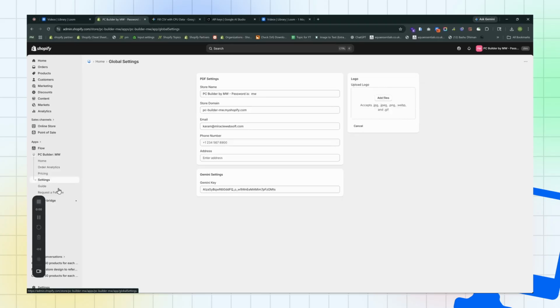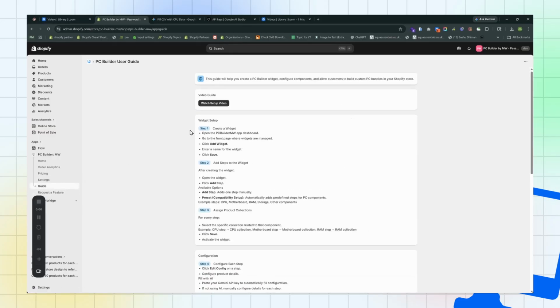In Global Settings, you can enter the store details used in the PDF, including the store name, email, phone number, address, and logo. This is also where you save the Gemini API Key. Sensitive values such as the Gemini API Key are encrypted before they are stored and are only available to the store that saved them. If you need help, open the guide page to watch the setup video or follow the written steps.